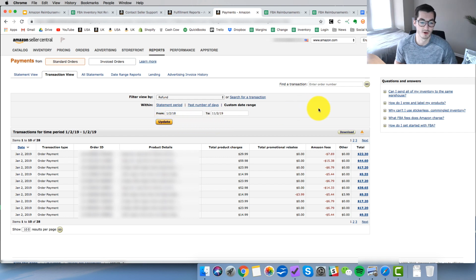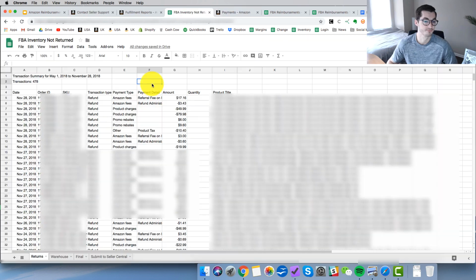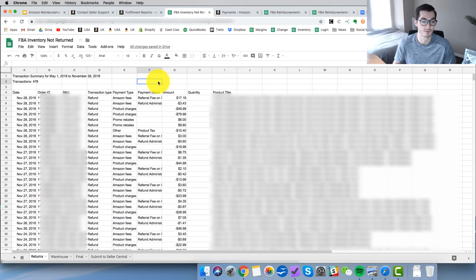It's going to populate all of the orders that have been refunded between those two dates. And then I'm going to click download and download that report. Now I'm going to take that report and upload it into a Google spreadsheet, just like this. So this is the exact report I just downloaded from Amazon, and I just pasted it into a Google spreadsheet.